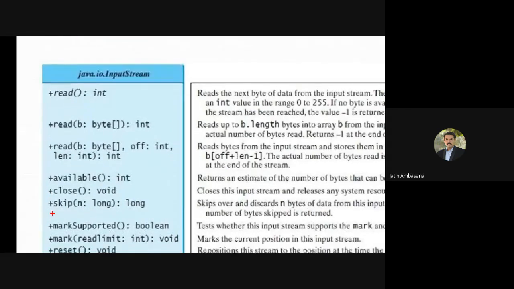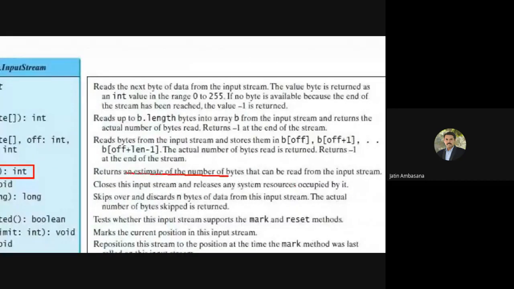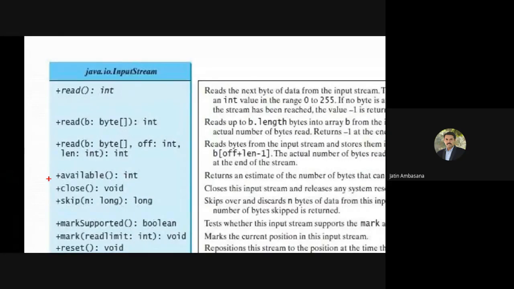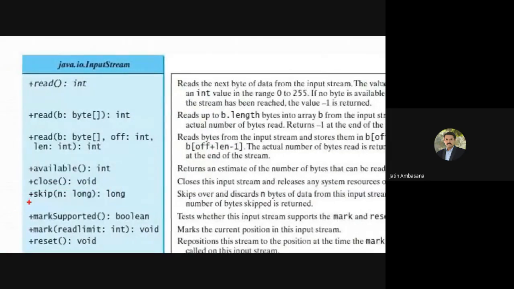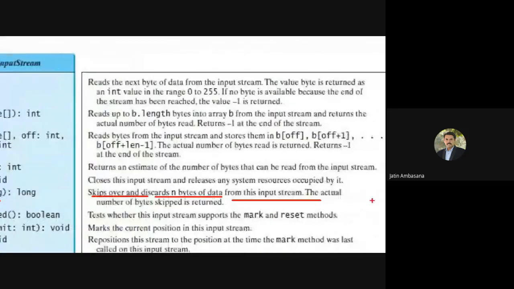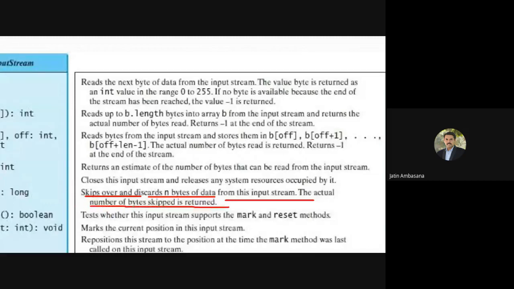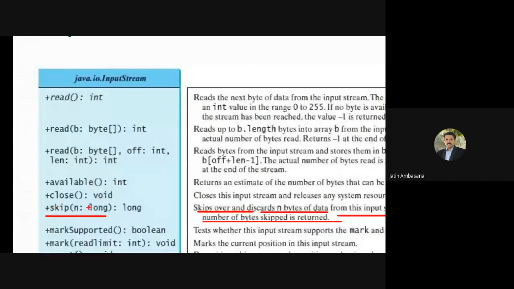Then we can check available, which returns an estimate of the number of bytes that can be read from the input stream, so whether there is some data available in the stream or not. Then close will close the input stream and release any system resources occupied by it. Then there is skip, which skips over and discards n bytes of data from this input stream, and the number of bytes skipped is returned in the form of a long.